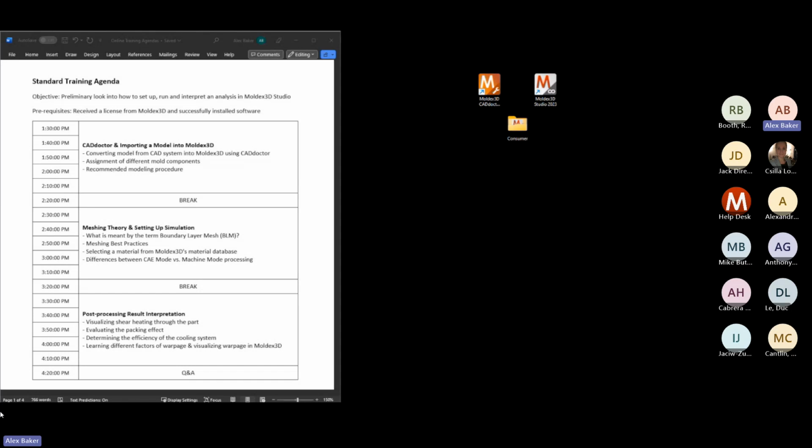This session is meant to be interactive, and to follow along, you'll need three things: Moldex3D CAD Doctor and Moldex3D Studio 2023 are the two applications we'll be using, and you will want access to those on your desktop. Please also have the consumer folder downloaded and extracted. It contains the model and pre-run simulation file we'll be using throughout this session. If you have not installed Moldex3D, then feel free to follow along visually, and you can review the recording at your convenience.